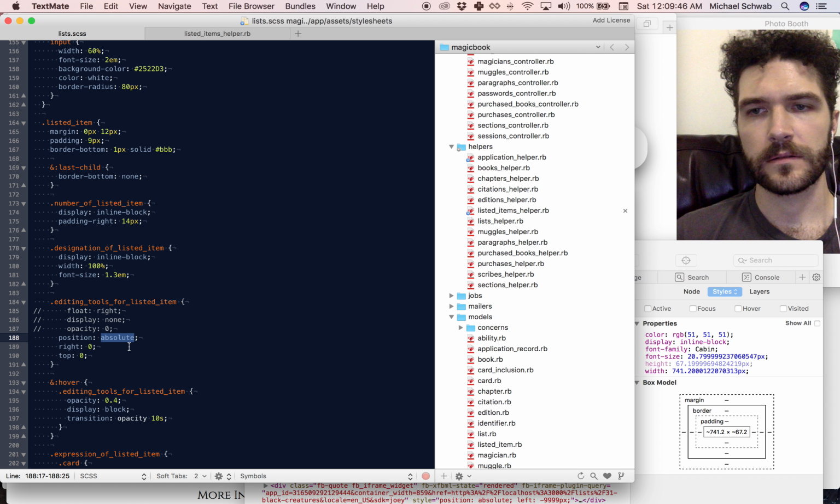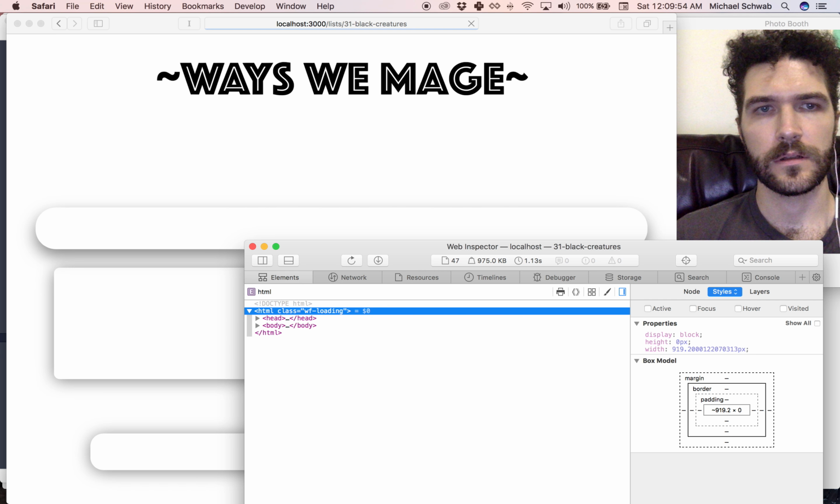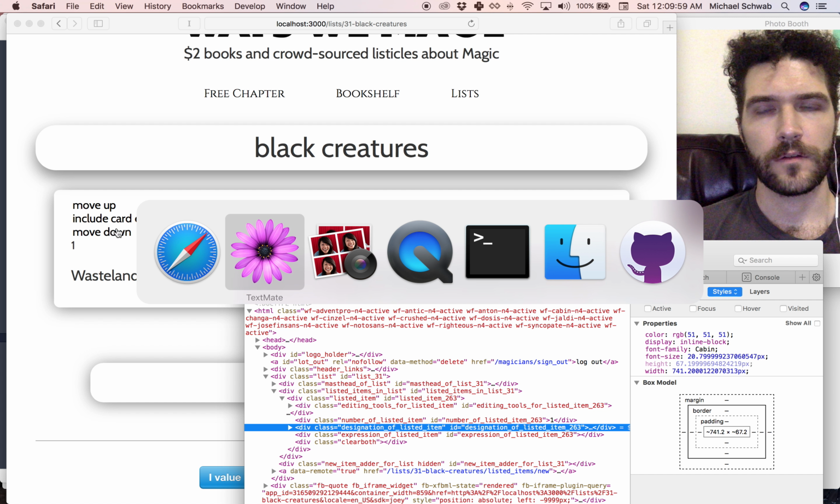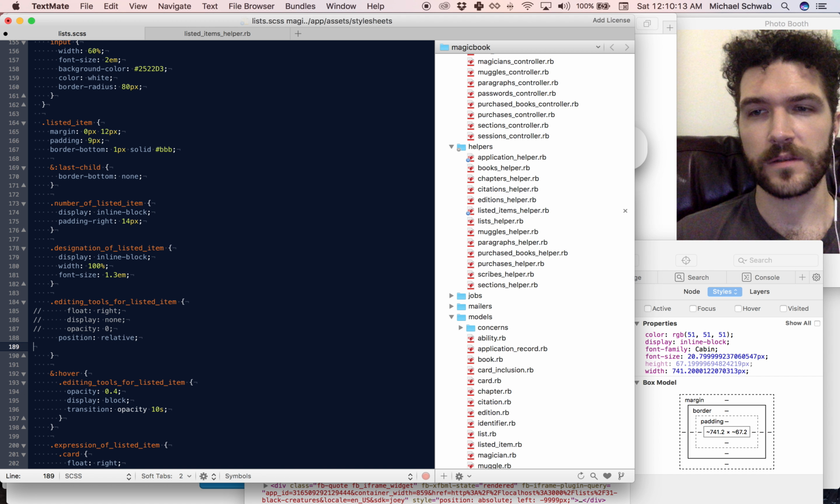And relative, I'm guessing, is not going to do anything. Yeah. So I'm not quite sure how to position them in the corner of a div that's not absolutely positioned. So I'm going to go back to basically what I was doing.